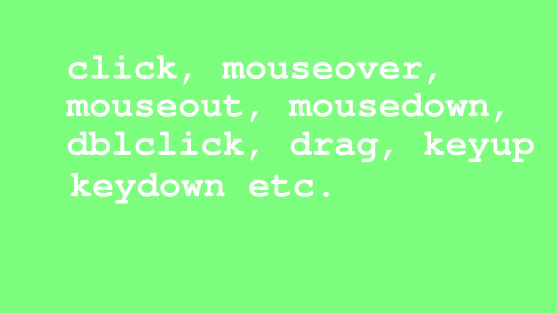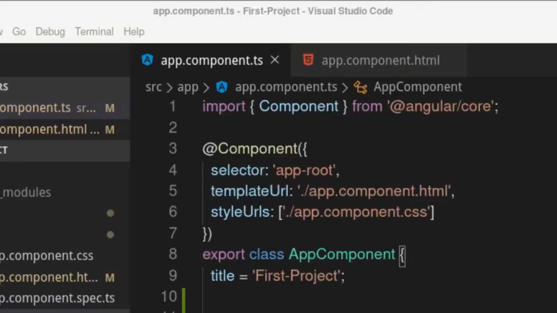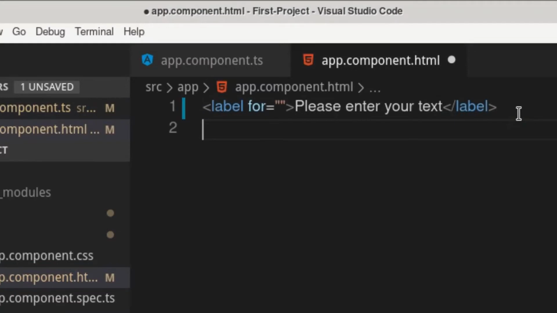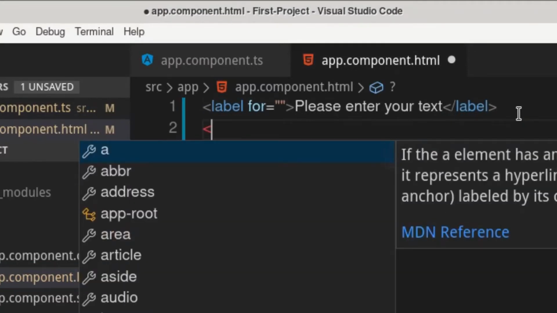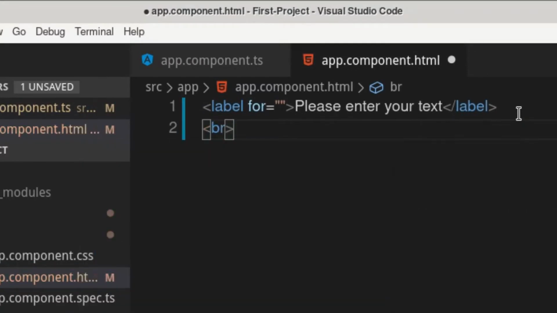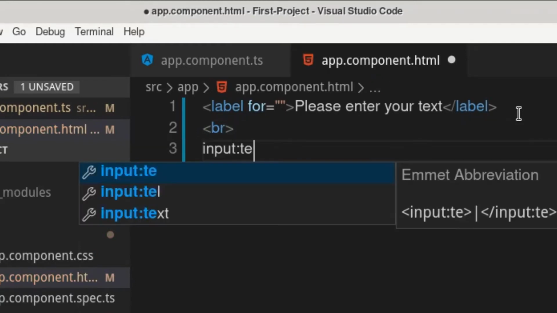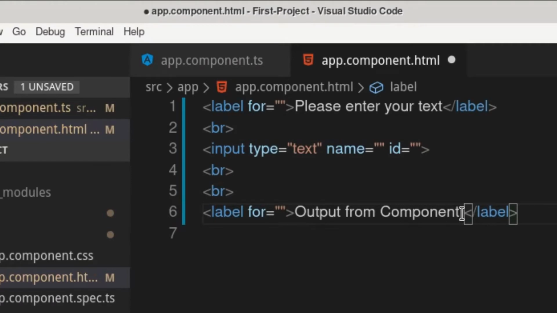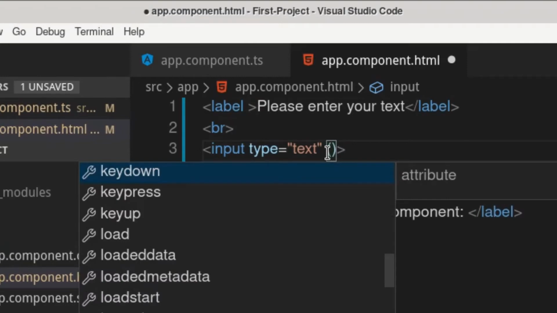So, I am going to use Visual Studio Code. And in our template, here I am creating a label. Please enter your text. Now line break BR, input type text, again BR, output from component. So let's discuss the first one, click event.